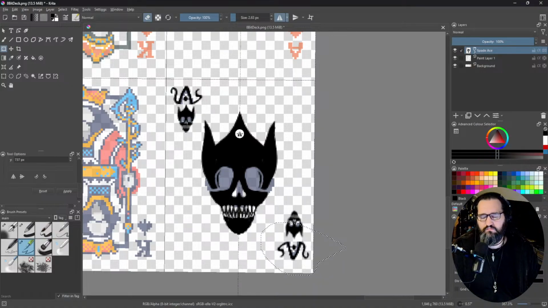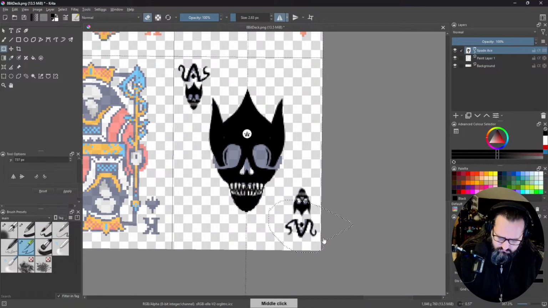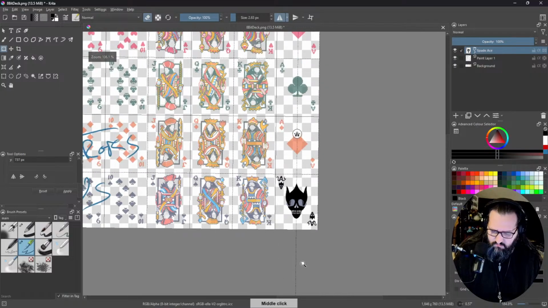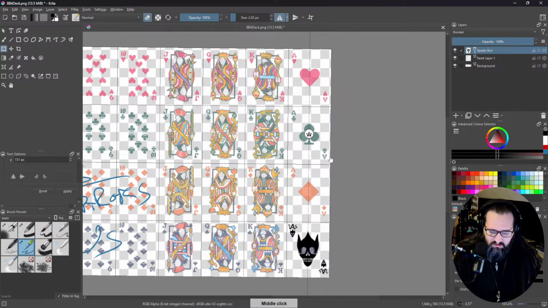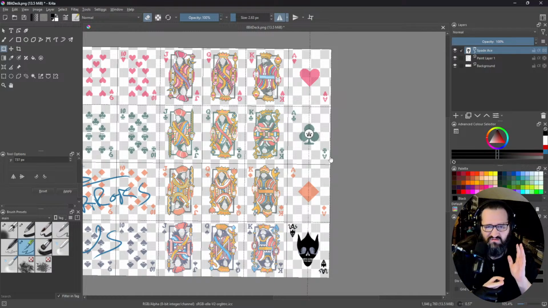So, got that. Now I know what I'm doing. Let's do the next one. Next I'm on diamonds. Now for diamonds I need to do a random creature.